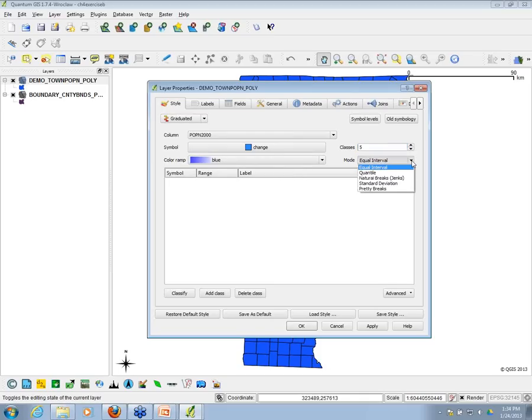Mode is important. Equal interval and quantile and natural breaks are the three that I'm familiar with. Standard deviation, I know what that means, but I'm not sure exactly what that translates to in doing this graduated symbolization. And pretty breaks, I also am not familiar with what that is. Let's try equal interval and quantile, and then we can talk briefly about what the difference is, although it's a little bit hard to see on here because it doesn't give you some information. I'm going to start with quantile.